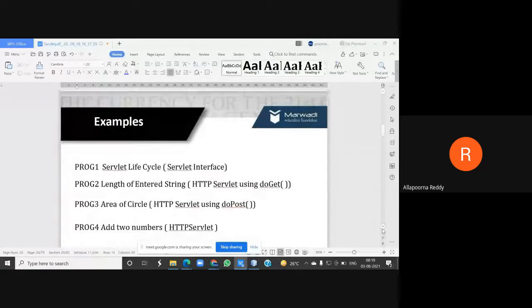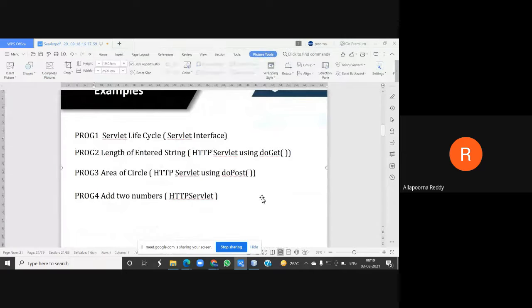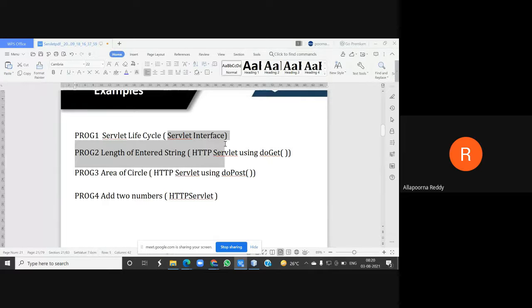And here we are going to see some programs as examples with different methods. As a first example, which we have already seen, we are using simply one interface. What interface? The Servlet interface, and we are implementing it.